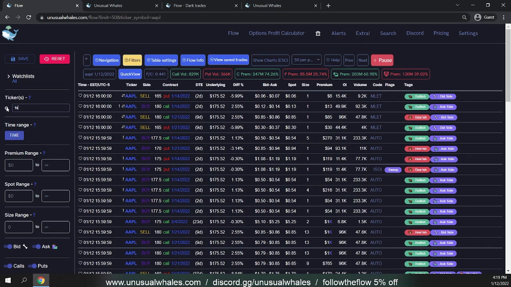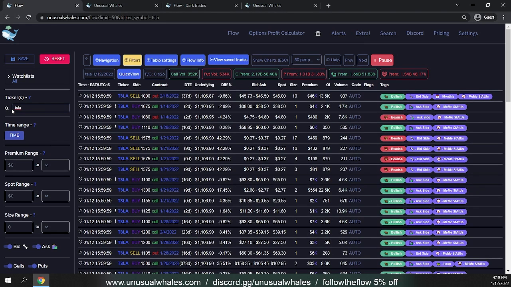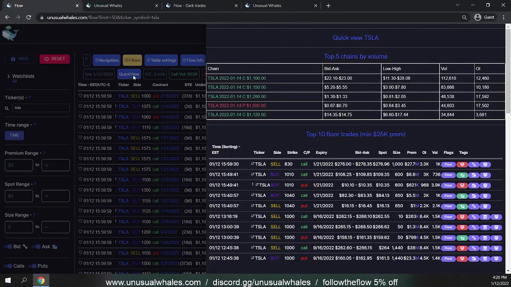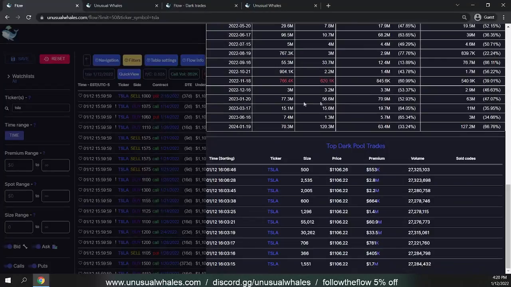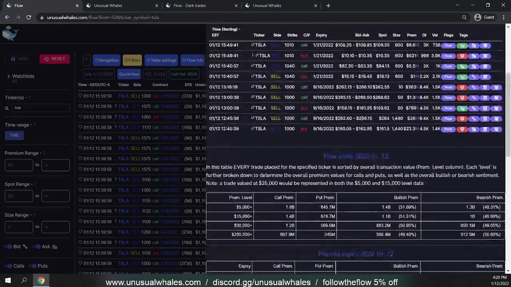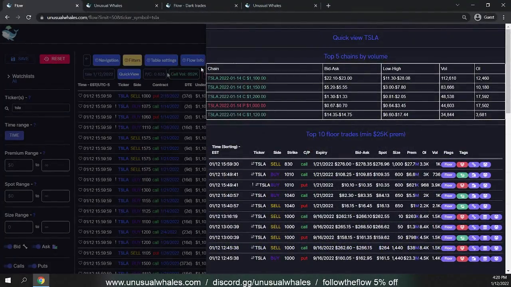If I changed it to Tesla, for example, it changes, different reading. And this quick view button right here will only be available if you're on the super buffet. So if you click it right here, you get live data for whatever ticker you've entered. This is all live data, and this data can all be found elsewhere on the site, but it's just been put here for your convenience.